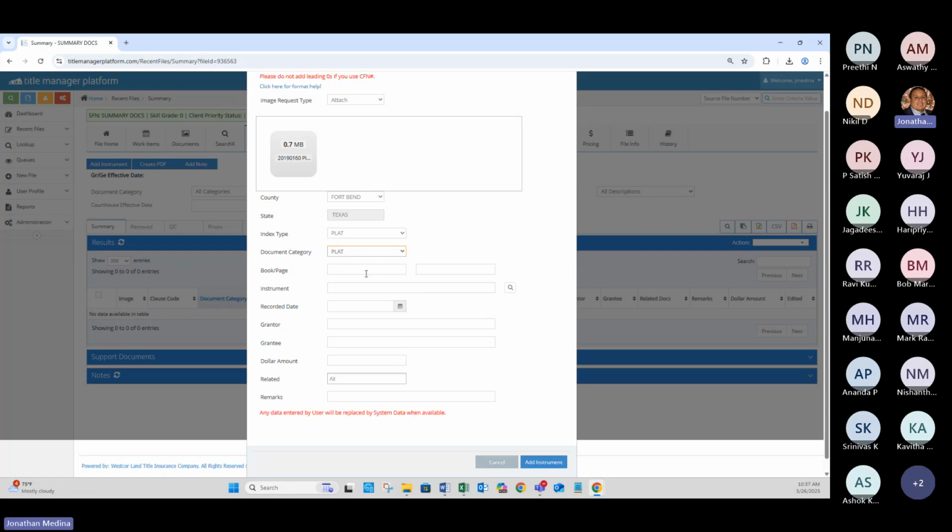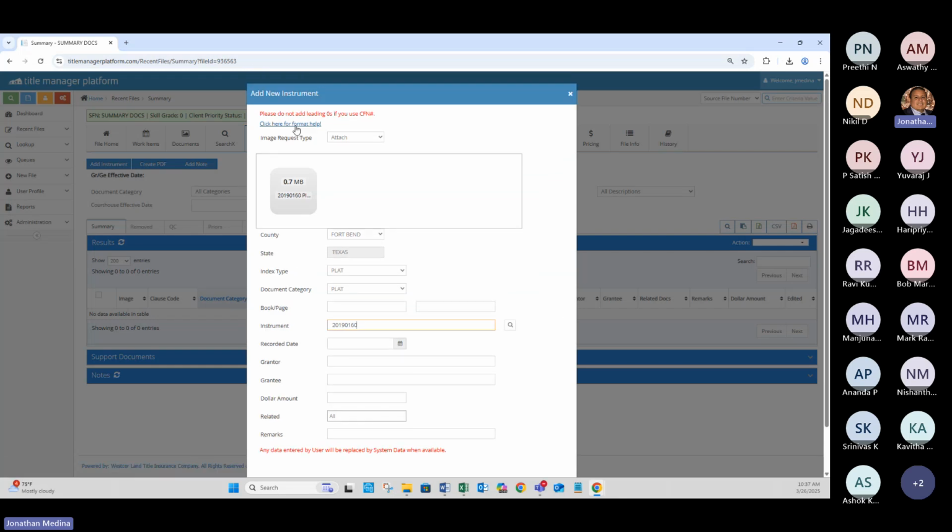So you either have a book and page or you have your instrument number. This one is an instrument number, so we're going to enter 2019016. For this document, you don't need a recording date. So basically, I'm done now with the plat. We've selected attach, we've added our document, and the county should auto format here.